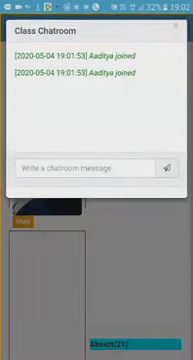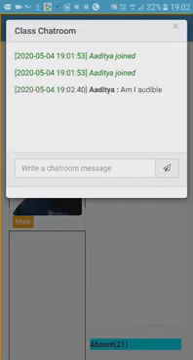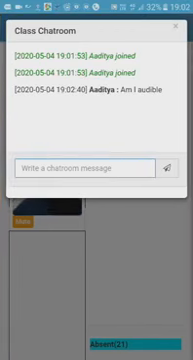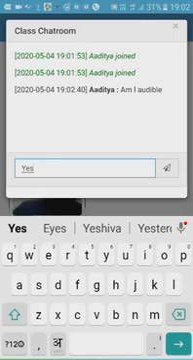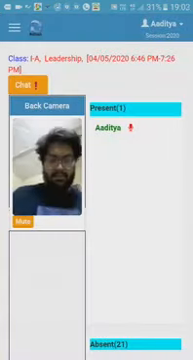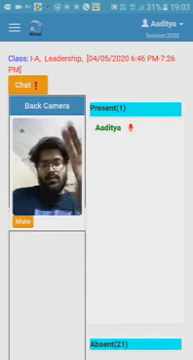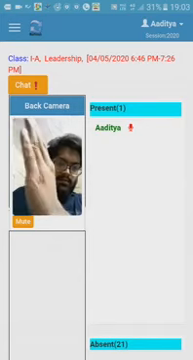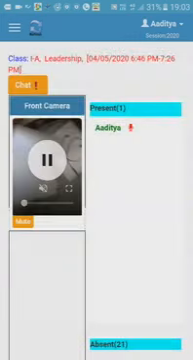Tap on Chat to see the messages from the students. You can tap on back camera and front camera to shuffle between the cameras.